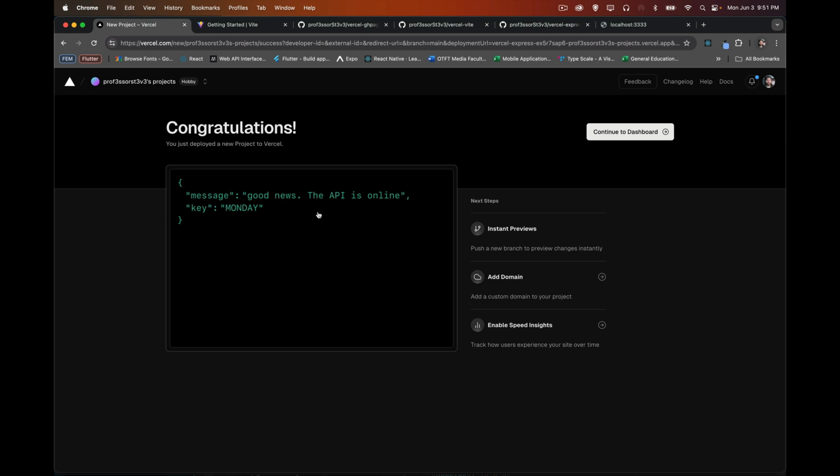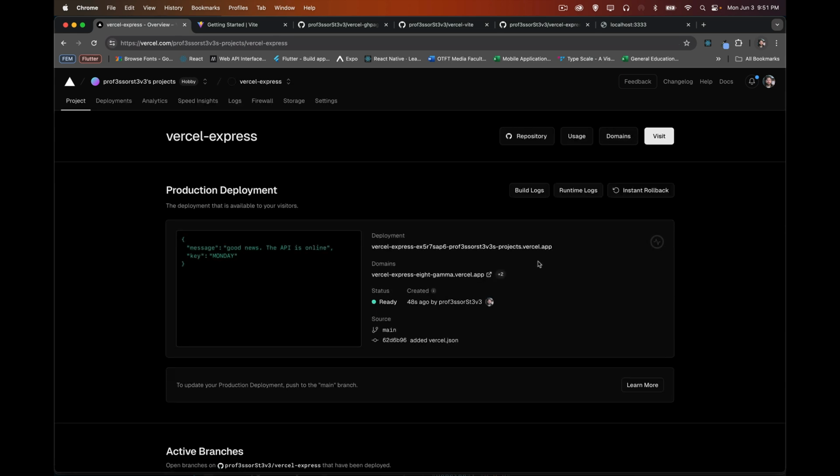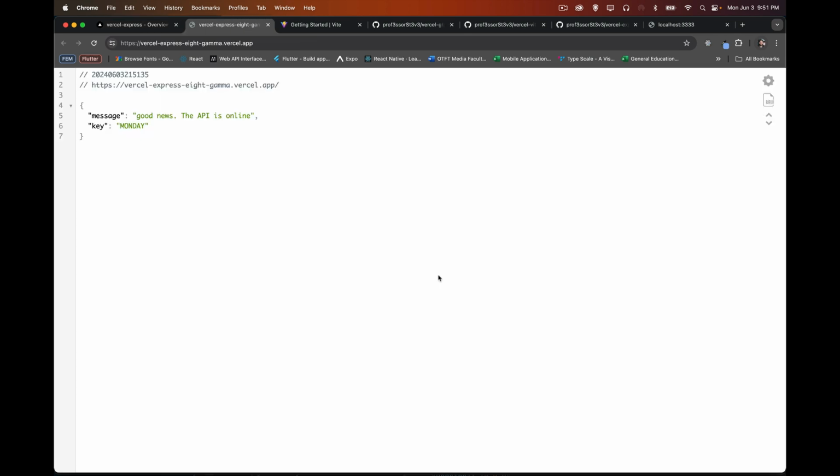There is the preview of what we're getting. So because the vercel.json file was there, it was able to run this script with Node, the Vercel version of Node. And there is the key coming in from the environment variables. So let's go to the dashboard for our project and our URL. There we go, Vercel Express 8 Gamma. So yeah, that's the one that they created. And there we go with the key Monday. So this is the public URL that you can share with people.